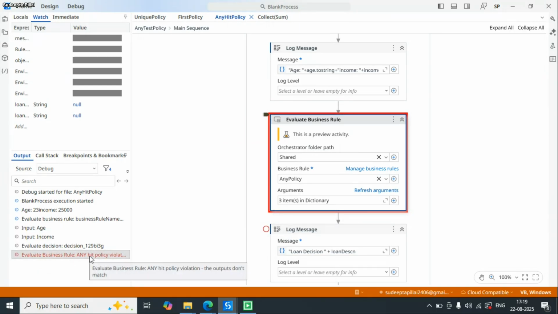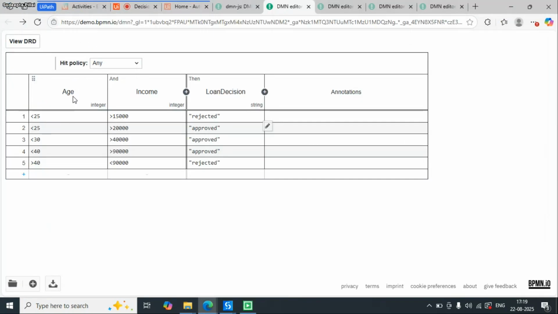Okay, so we have violated the any hit policy. This is to make you understand how the any policy works. If you have multiple conditions, you need to make sure the output is the same for those multiple conditions, and only then can you use the any policy. As you can see, it satisfied both conditions, but we had different outputs, so that's why I have an error.